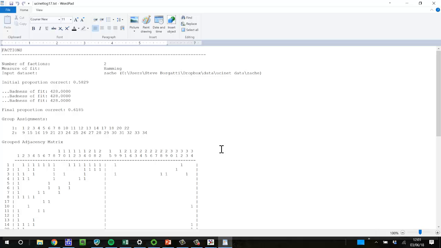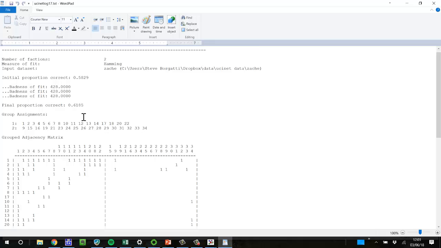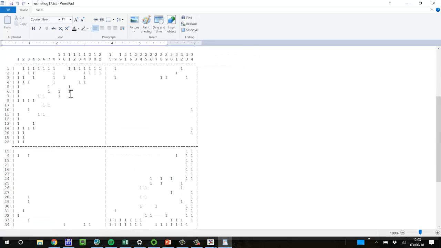And it says that where it says badness of fit, that's literally a count of the number of errors. And it's like 428 errors. It converts it to a percentage correct. So it's got 62% correct. And by correct, it means that this should be all ones up here, and it should be all ones down here, and it should be all zeros over there and all zeros over there. It wants this perfect thing where there are only ties within groups and no ties between. And it's gotten it 61% correct.